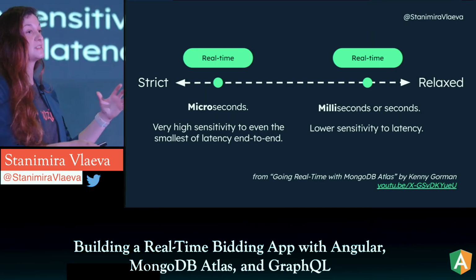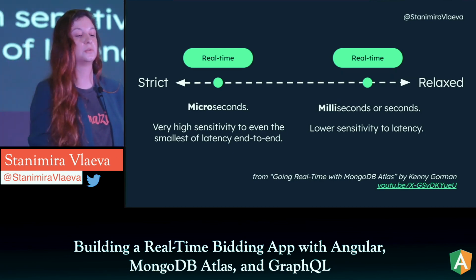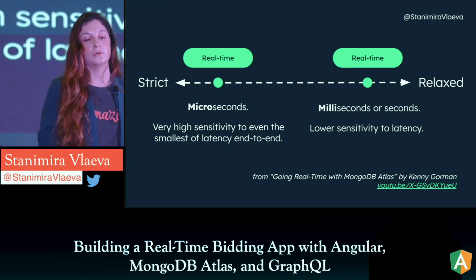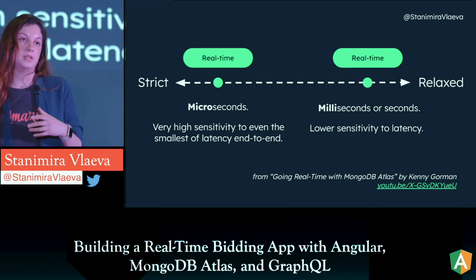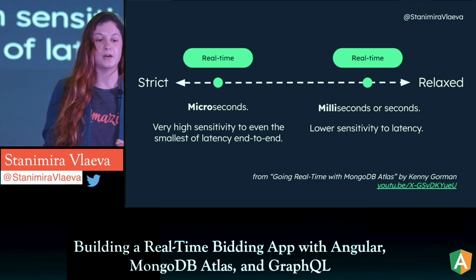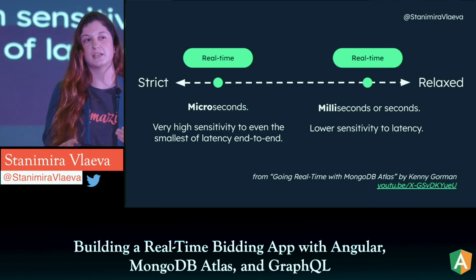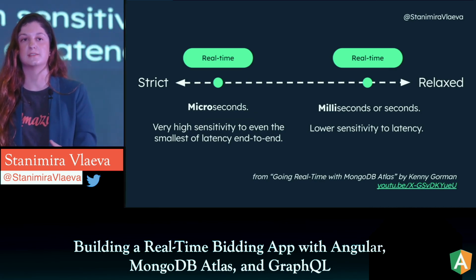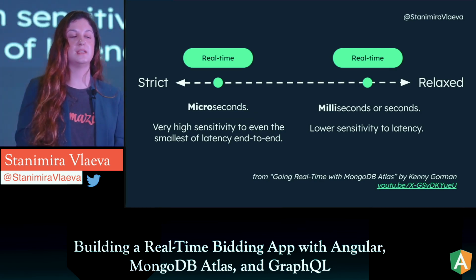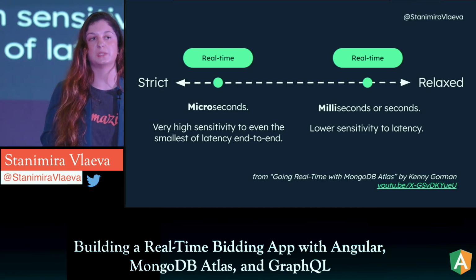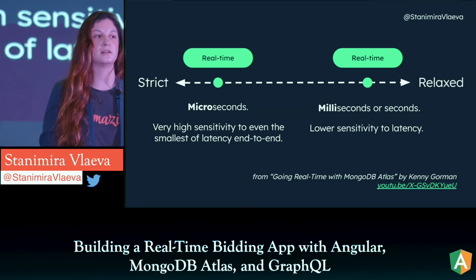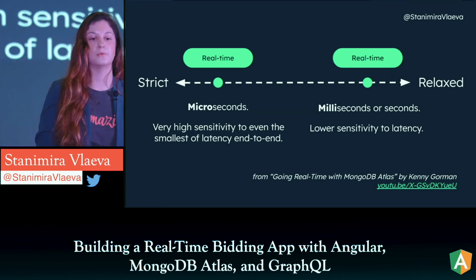And these types of systems are very, very sensitive to latency. On the other hand, the real-time in web apps, the real-time that we're talking about, is not that sensitive to latency. We can react in milliseconds or in seconds. So basically real-time means that data comes to us without us having to do anything, and data comes to us when it's available.